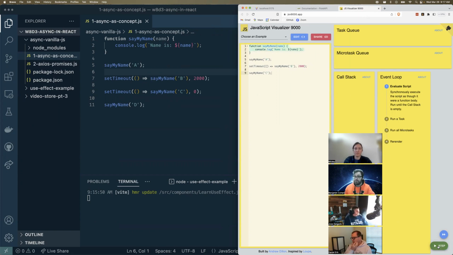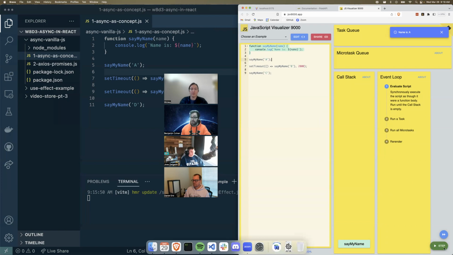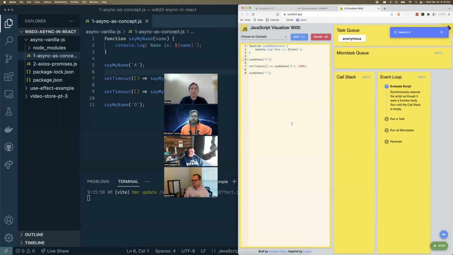It sees a function. That function now exists. Then it sees something called say. Then it sees a call to that function, say my name, immediately prints A. And you see that added to the call stack. And then it executes, and now it's not on the call stack. And then we run the next line, this set timeout here. Notice it added it to this thing called the task queue. And then next step, we're calling say my name with C. It gets added to the call stack. It gets executed, name is C.